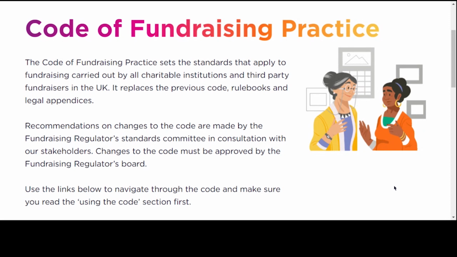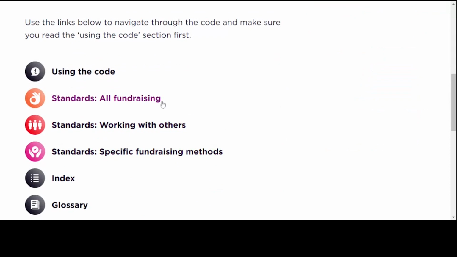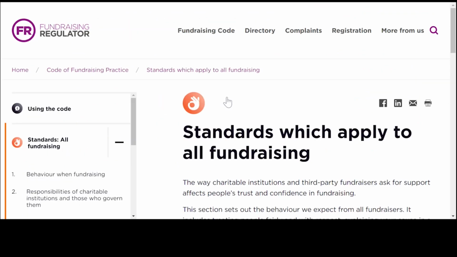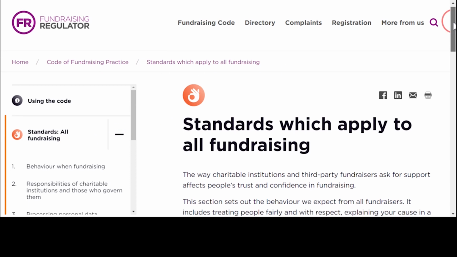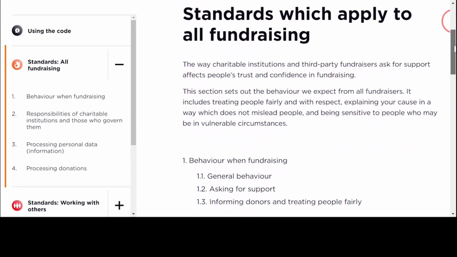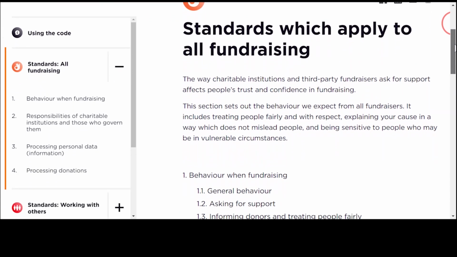The code is available online on the Fundraising Regulator's website. Let's click through to see what's in Part 1. The left-hand navigation menu is static on the page, so that as you scroll up and down, you will still see the navigation options, making it easier to move around the code. And here you can also click to navigate to the relevant section. So let's click through to section 4.